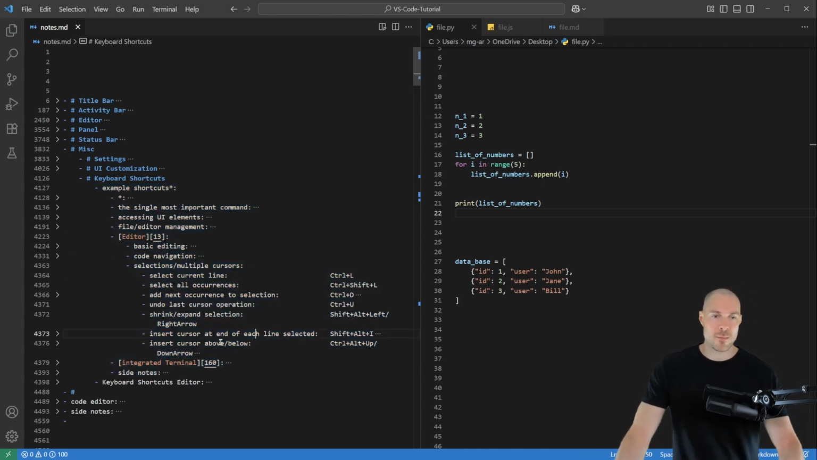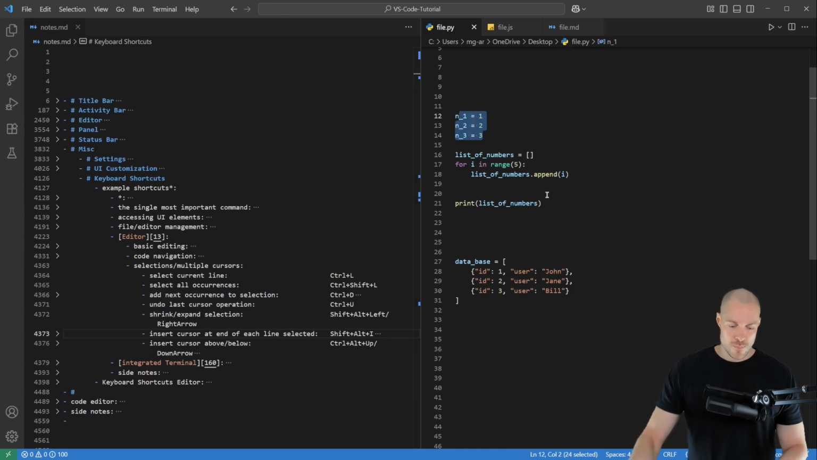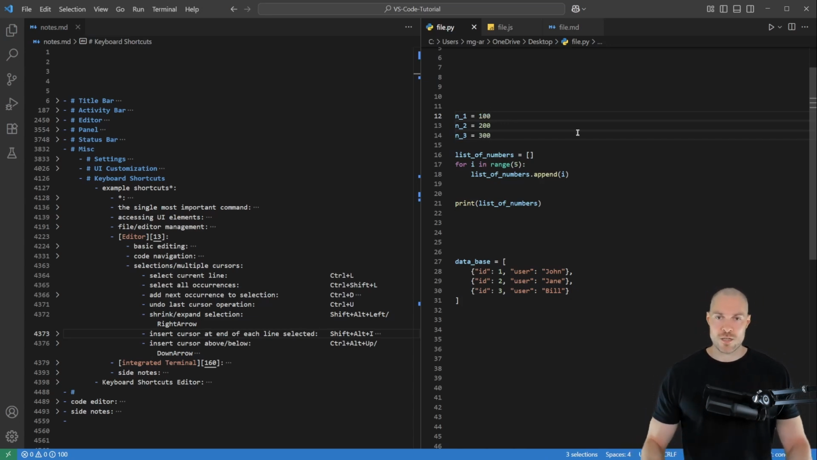Then here you can insert the cursor at the end of each line selected with Shift, Alt and I. So for example, let's say I highlight those variables here and then press Shift, Alt and I. This then adds here the cursor at the end of each line, and then you can maybe make some changes to that. So that is that command. And then lastly, we have insert cursor above or below.